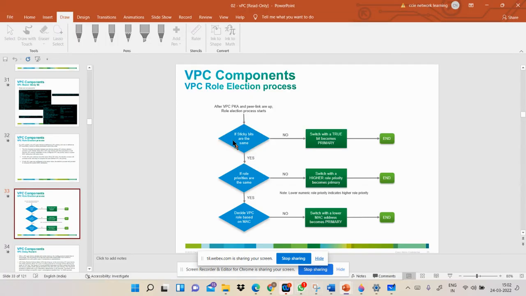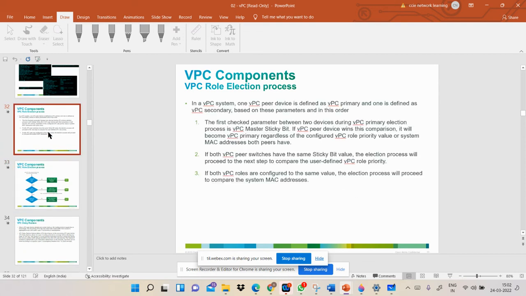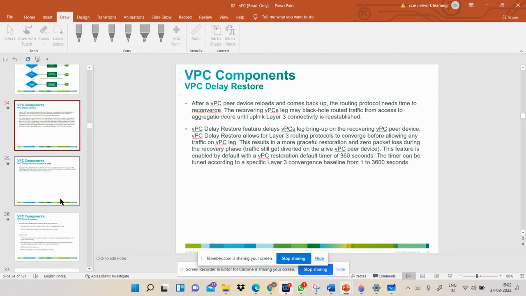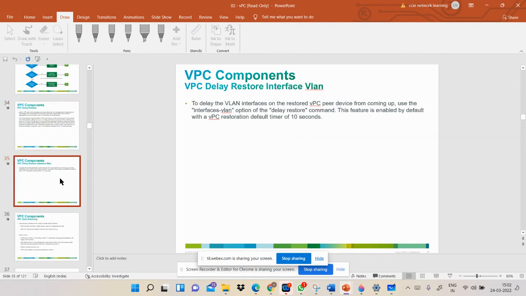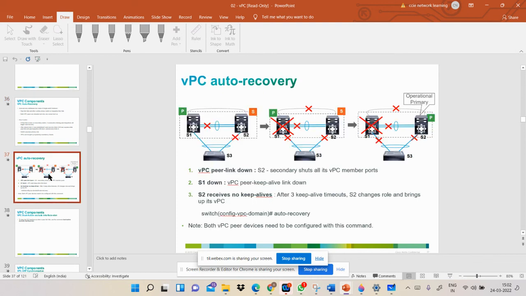Okay, so this is how the role election criteria is going to happen inside the VPC. Multiple things: it is not going to check the priorities, the priority can be the same. We can also modify the priority according to our requirement, but the MAC address cannot be the same. The MAC address must be different. On behalf of these two, the election criteria of primary and secondary, the VPC is going to elect that. Okay.